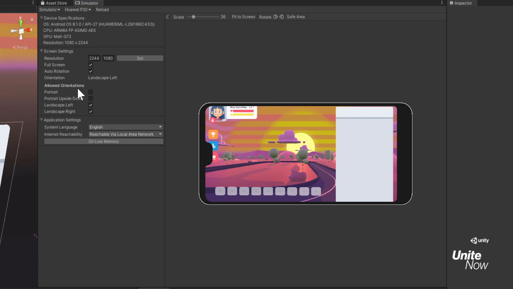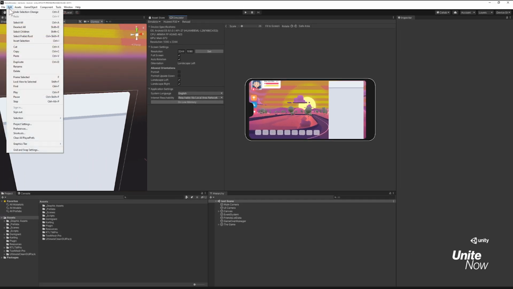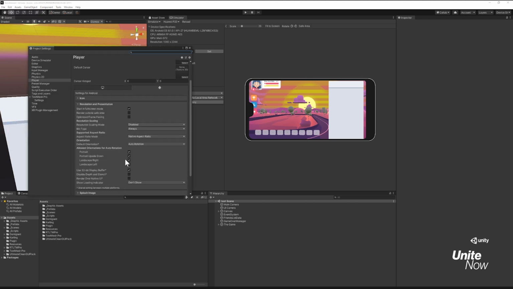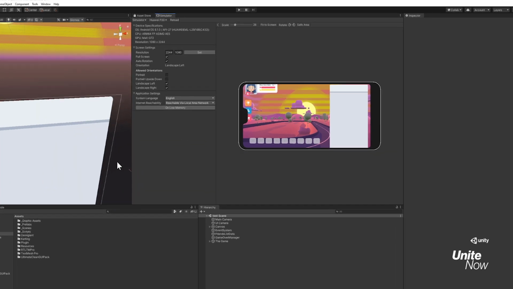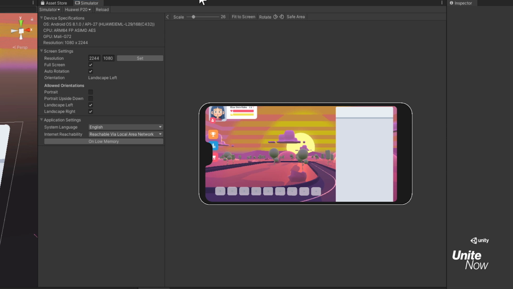The screen settings from the device simulator will not tamper with your project settings. If you want to have them reflected in your final build, please make sure to apply them in the project settings window. Finally, the last section of the device simulator lists all the application settings you might need to test without having to switch them on your device. These custom values will be returned by the application API.